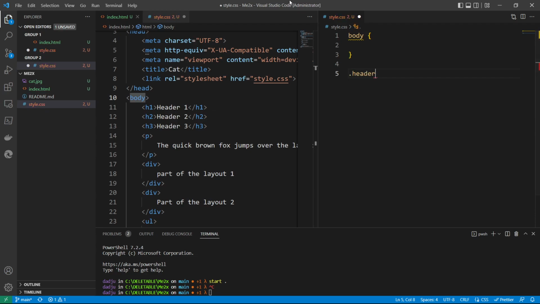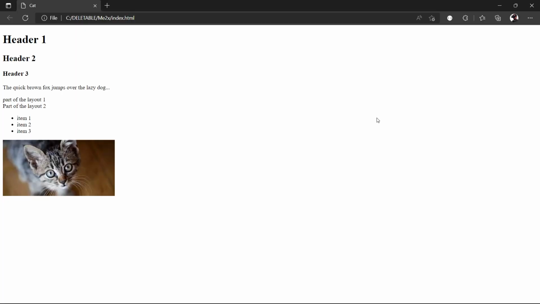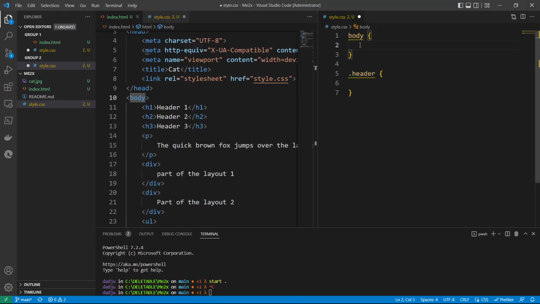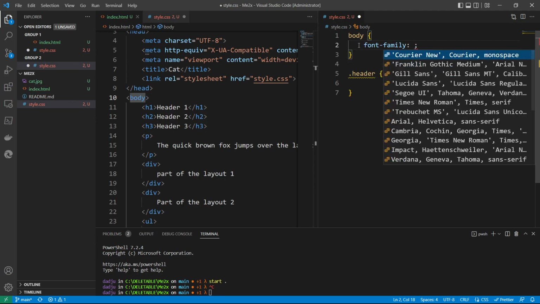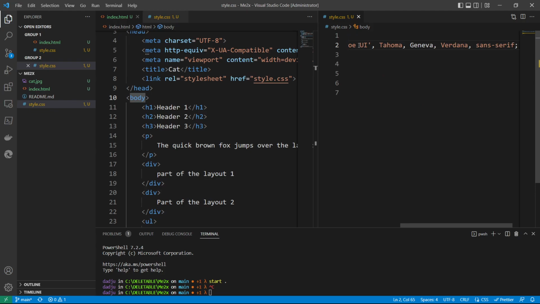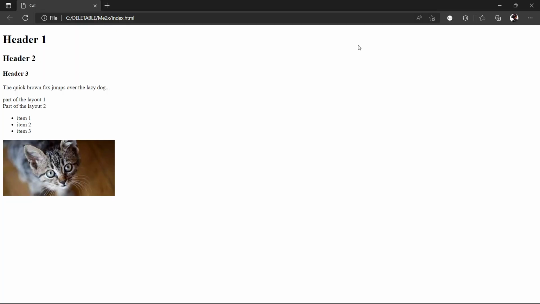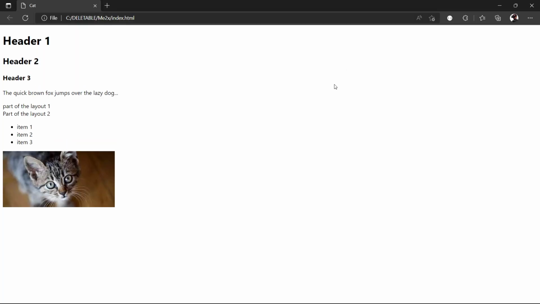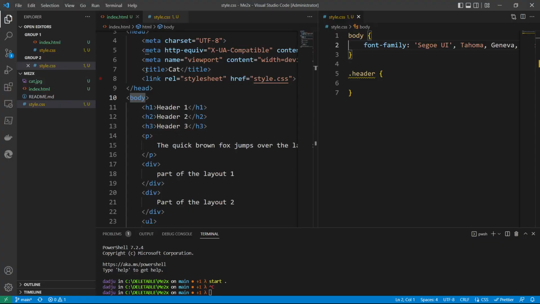For example here, heading, our header. This dot here is a representation: if the keyword has a dot, it's a class. Okay. Now we're going to change the font family to maybe Tahoma. So that is a font family. If you refresh this, you can see the font family changed.